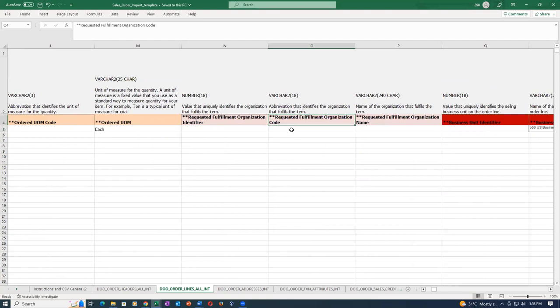Requested fulfillment organization code. I will now say P501. This is the one which has given this problem. The P501 code I have given. I think this is the one, because of which it has not got submitted. This is the place where I have missed it. So double star means what? One of them is a mandatory one. This is a mistake.